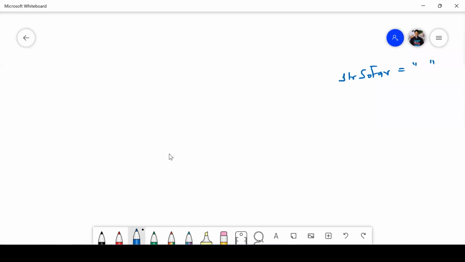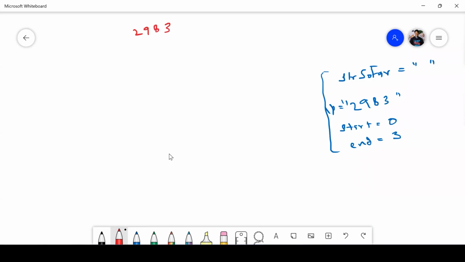Now what we do is we have an input, let's call it IP 2983. Let's say this is the input given, the start value is 0 and the end value is the size of this one, which is 3. This is the input which is given to me. Now I come to the first character, 2983. I come to the first character, my friends.